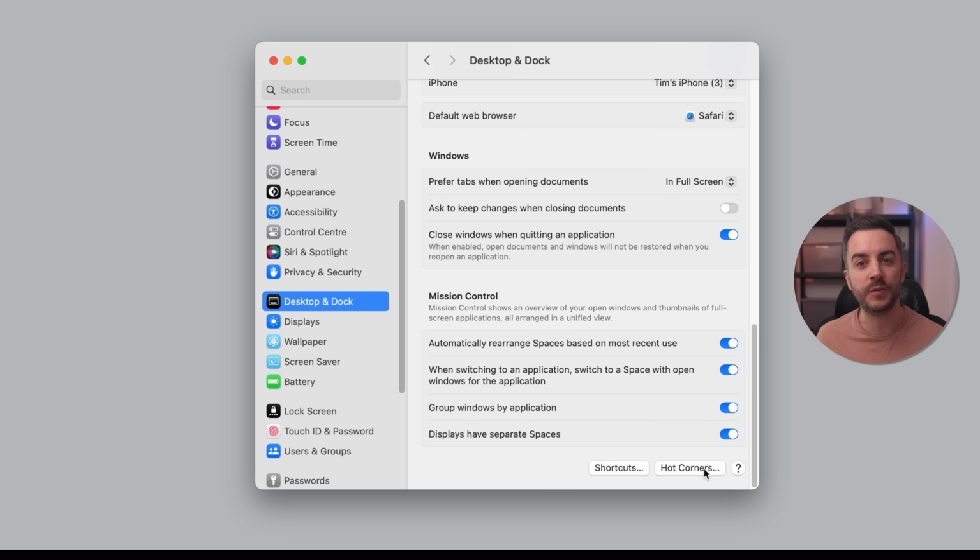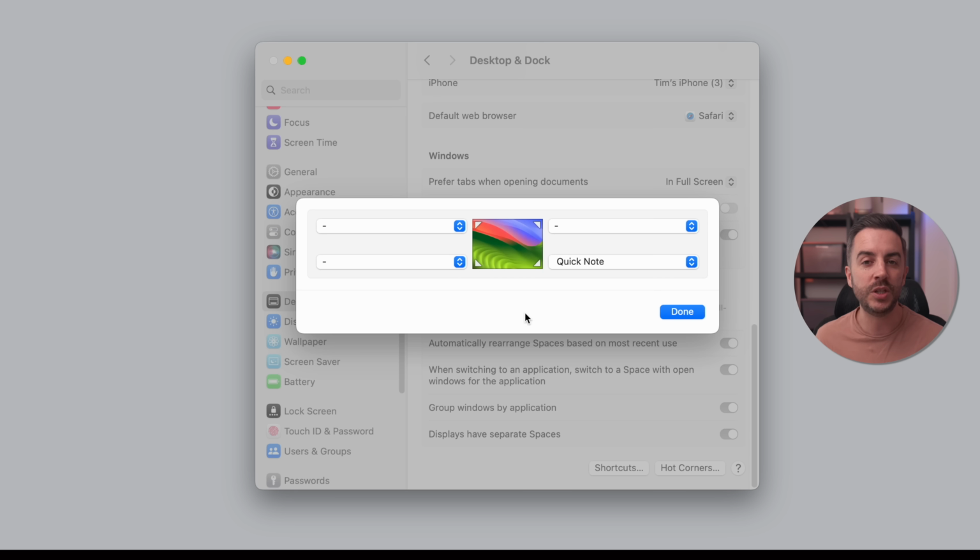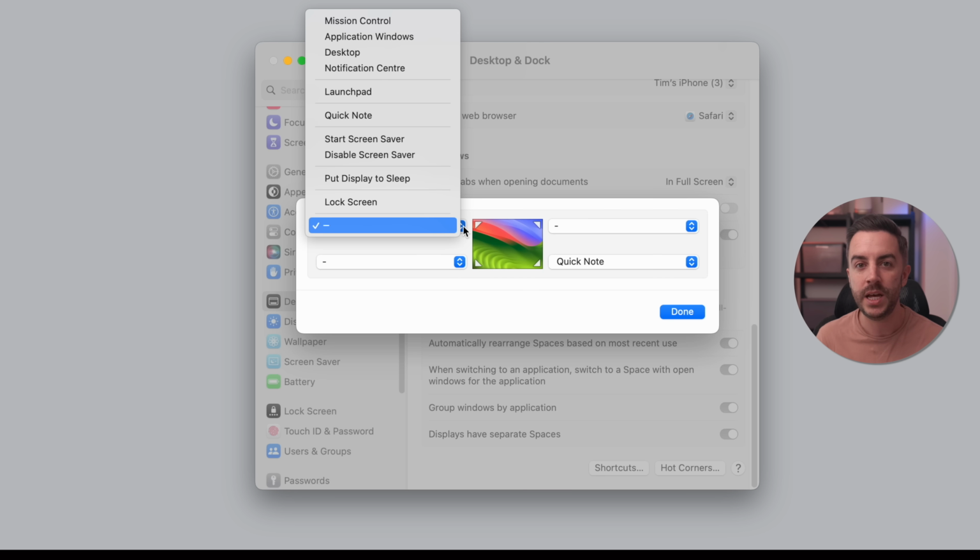You can see that for each of the four corners of the screen, you can do things like access Mission Control, bounce to your desktop, or begin a quick note. Some of these can be quite useful, but it can also be really frustrating to accidentally push your cursor into one of the corners, only to have that action run. If this is a problem for you, add a modifier key to the hot corner.